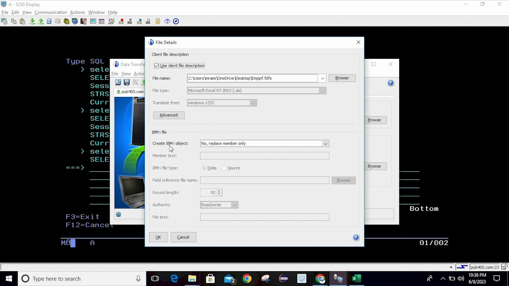Now here you can see that ibmi file, create ibmi object, no, replace member only. So if there is any member, it will replace the member. If you want to select any option like yes create member, yes create file in member, no replace member only, no append to existing member. So from these options you can select any option, as per your requirement.